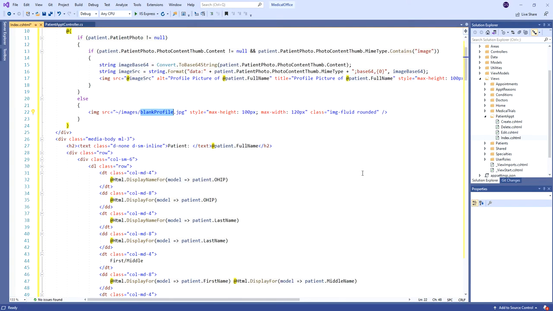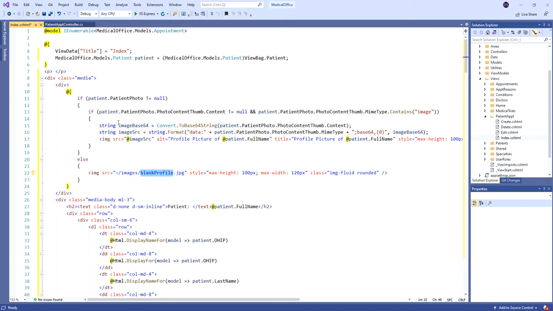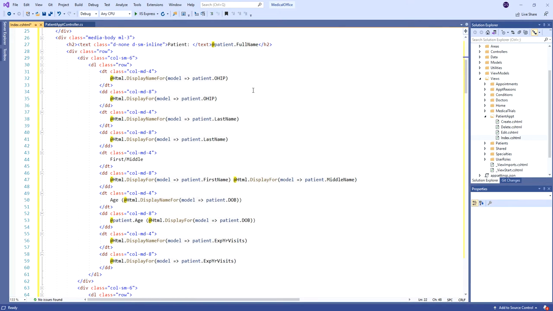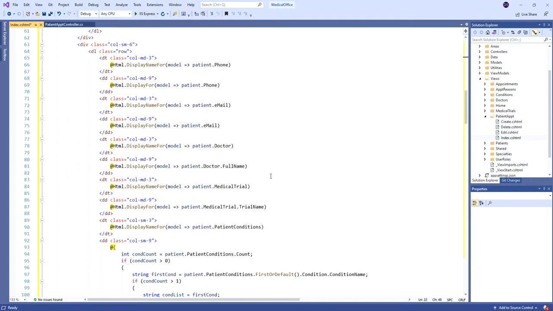Okay, and we're just using a little class here, media-body, goes along with our media class in Bootstrap, just allows us to have it nicely arranged beside the image. And essentially I just have a row with a couple columns showing the usual information that we would have on a patient detail page. But notice that we're getting it all from patient full name, patient OHIP. So all the metadata is coming through and allowing us to easily show everything without having to worry about extra formatting or display names, because it all comes from the metadata for our patient object. So all that information goes to the top of the screen.